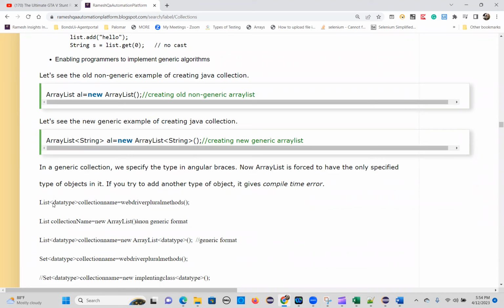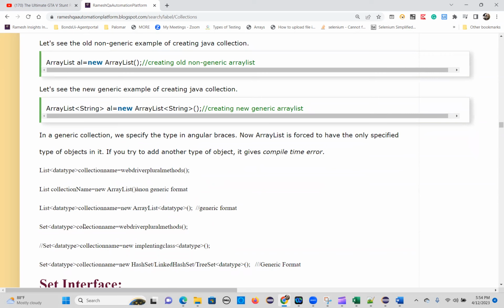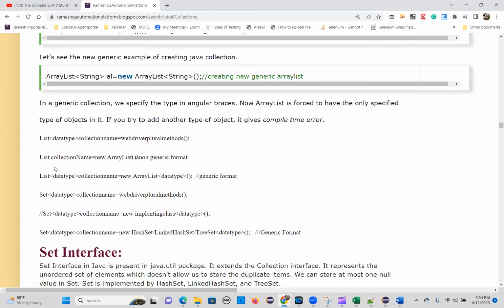So you have to make sure what data type you want to specify in the angular brackets, and on the right-hand side you also specify it. Your data type is specified in the angular brackets on both the left-hand side and the right-hand side. That really helps you, because this is widely used in WebDriver: List of data type, collection name equal to the WebDriver method which is returning the list type collection.